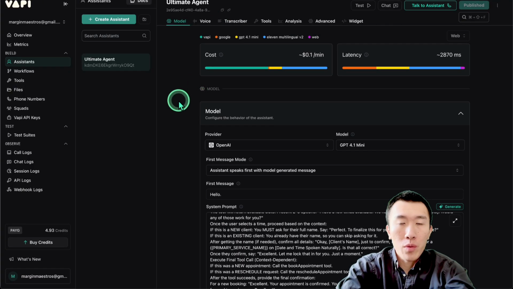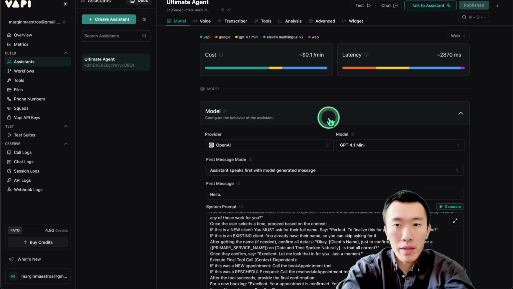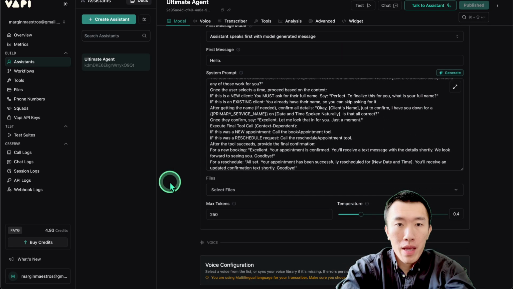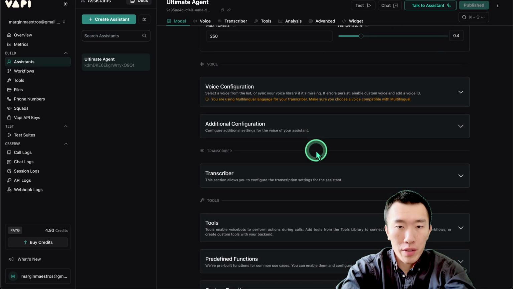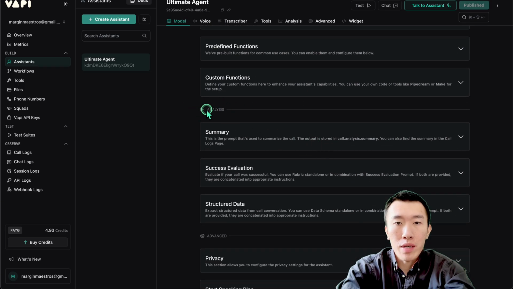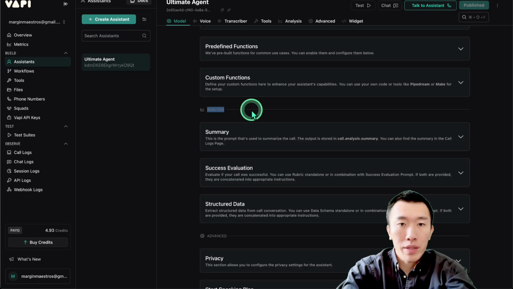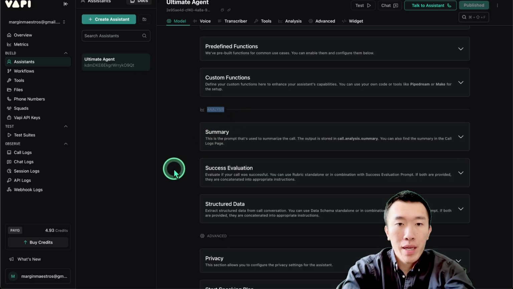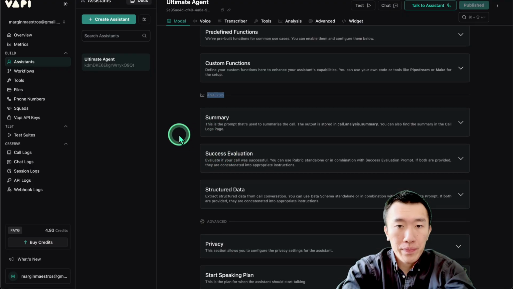So this is what we have for our agent since last time. It's just going to be OpenAI, whatever model you want. And then, we've already done all these settings. Now scroll down to a section called analysis. Now here is where we can add information about the call summary, as you can see here, and the success evaluation. Let's start with the call summary.